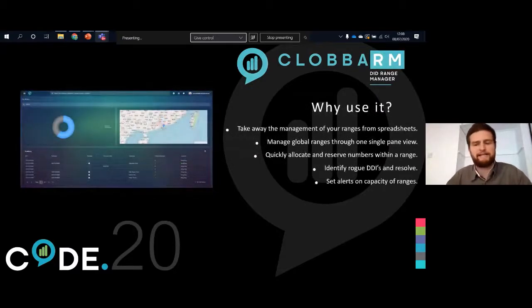As I just said, it takes away that management of your ranges from spreadsheets. It helps you to quickly allocate and reserve numbers within a range. It helps you to identify rogue DDIs. So if a number is coming up through your system, and we don't know where that's coming from, we can help you to manage that and make sure we can get that number allocated to a range, or it can help to adapt that. And I can show you that as we go through the range manager. So they're the quick and easy ways of why we would use it.